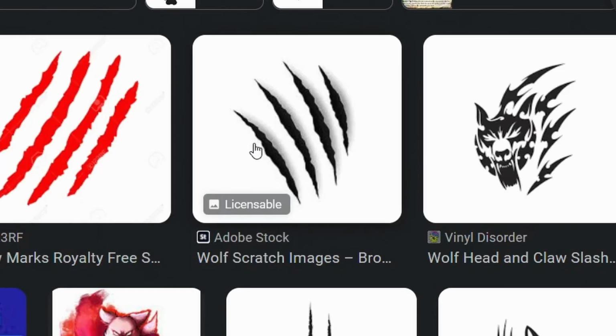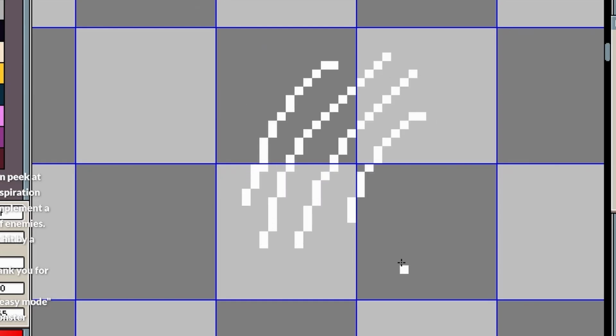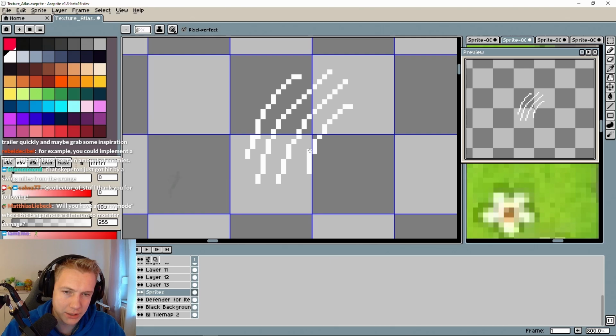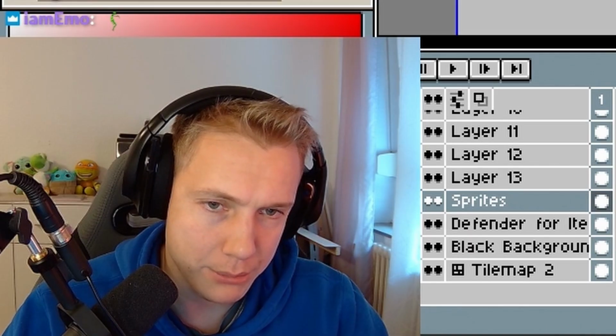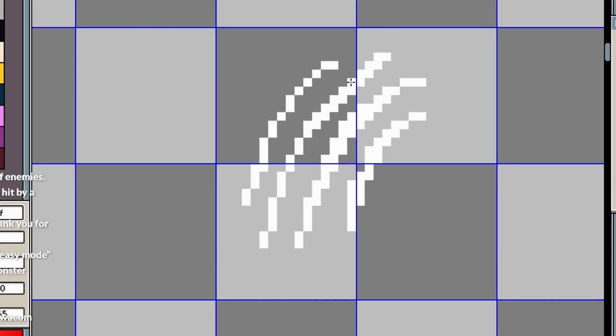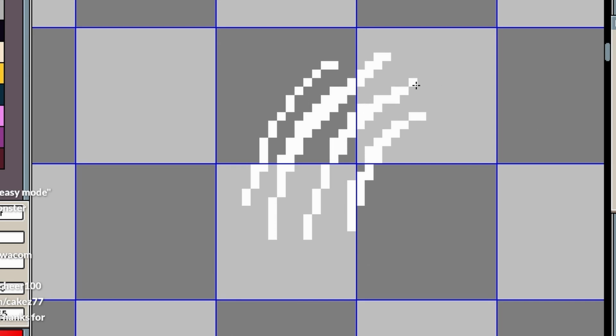I think I want to draw something like these scratch marks here. I think this looks good. Now we just need to make them a little thicker, because we like it thick, right boys? So I drew a thicker version of the claw and was very pleased with the result.